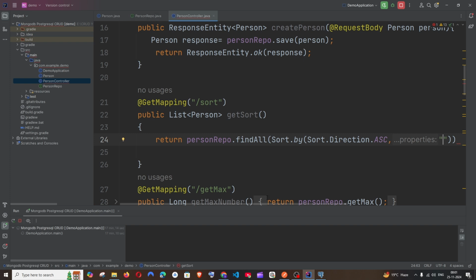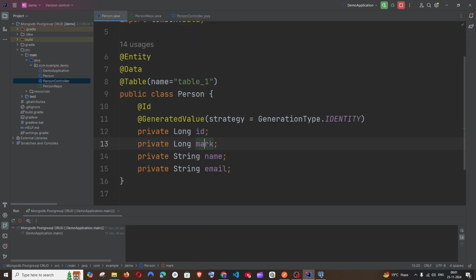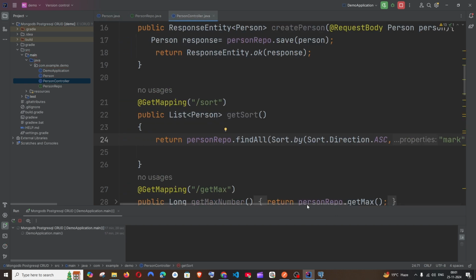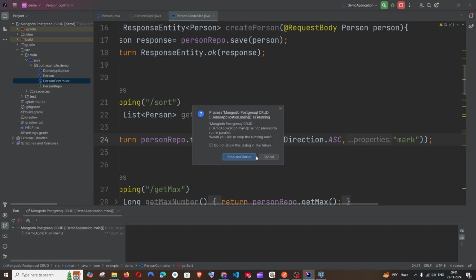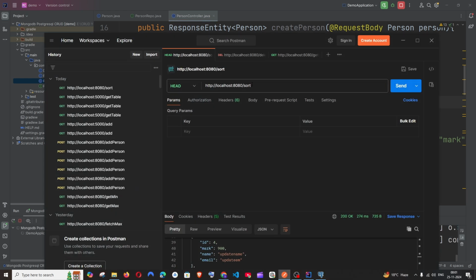Within double quotes you specify the column name, which corresponds to the data member name that you have given over here. In my case it's mark, and after this just a semicolon. This is basically it, guys. After Sort, you need to specify the order as well as the column name which you want to sort. Just stop and rerun, and I'll copy this path and go to Postman.